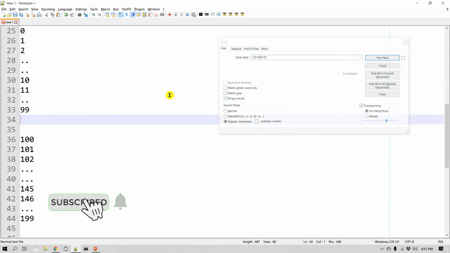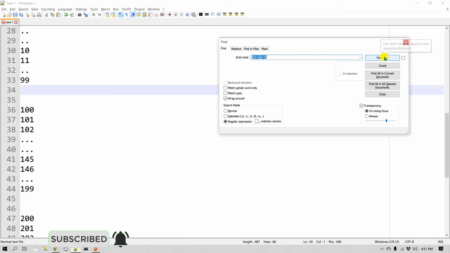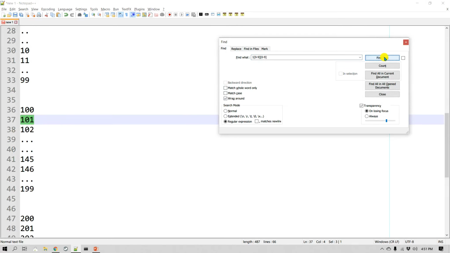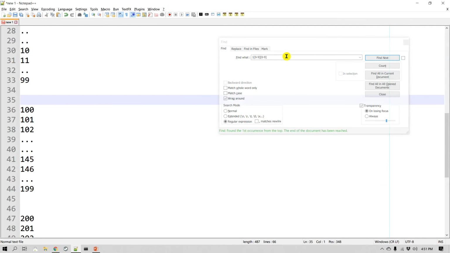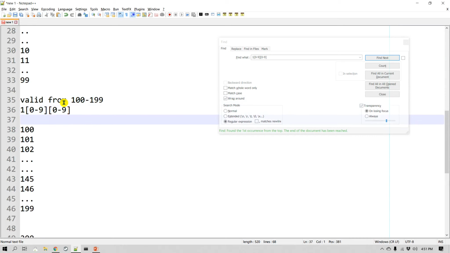So let's test this. Okay, that looks good. Go next. As you can see, it is matching those, and then of course it goes back. But now we can see that this particular string is valid from 100 to 199, and this is my regular expression.